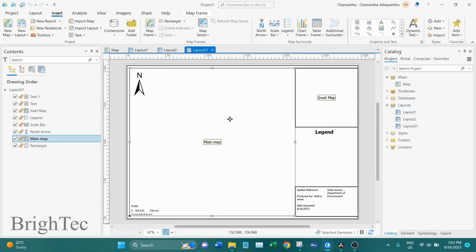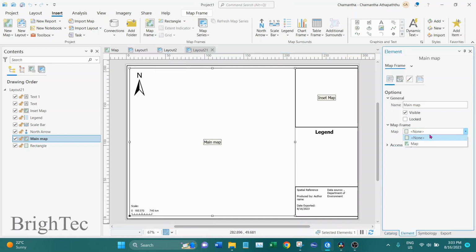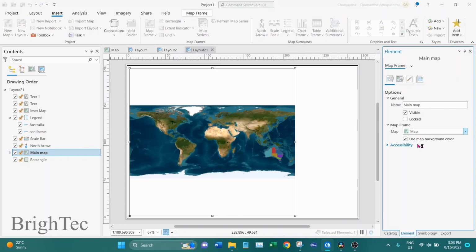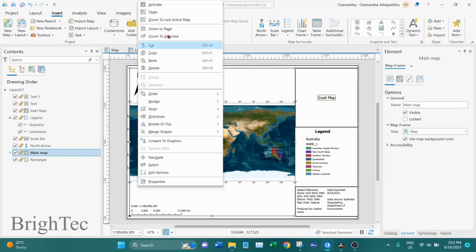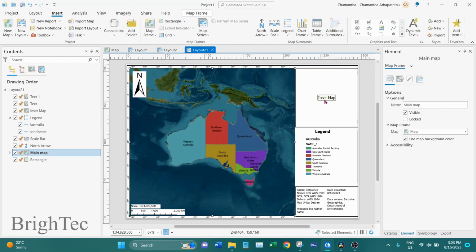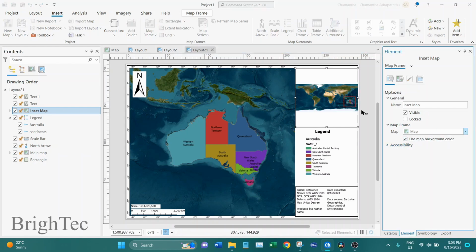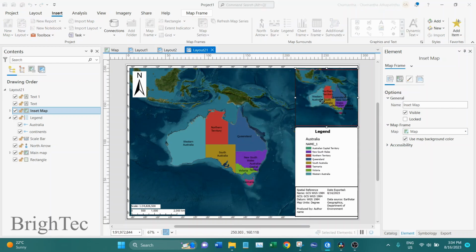When you need to add a map to the map frame, you can simply go to the map frame properties and select the map. And to change the extent, you can click on Zoom to last active map. Similarly, you can select the map frame for the Inset map, select the map, and change the extent.